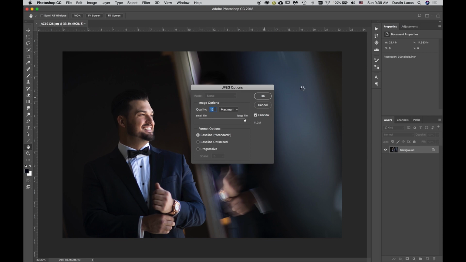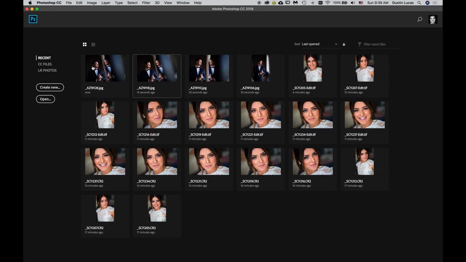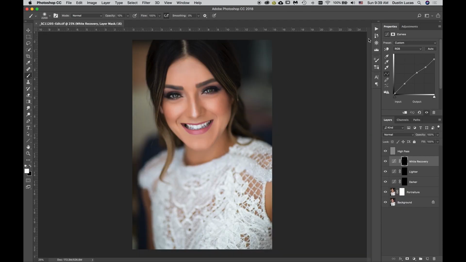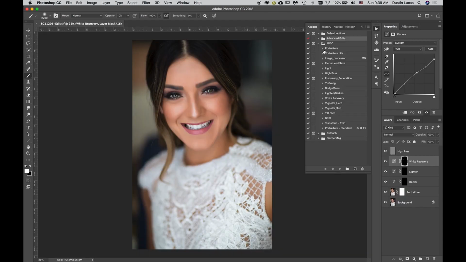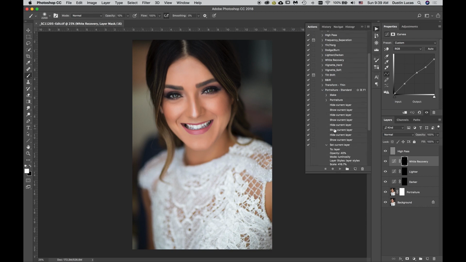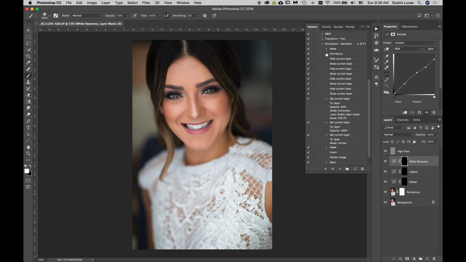The reason why it's doing that is because I haven't created a save and close feature in my portraiture action. So it's very important to understand when you're making these different actions to apply, if it's not saving and closing them automatically, it's going to ask you to do that every time, right?